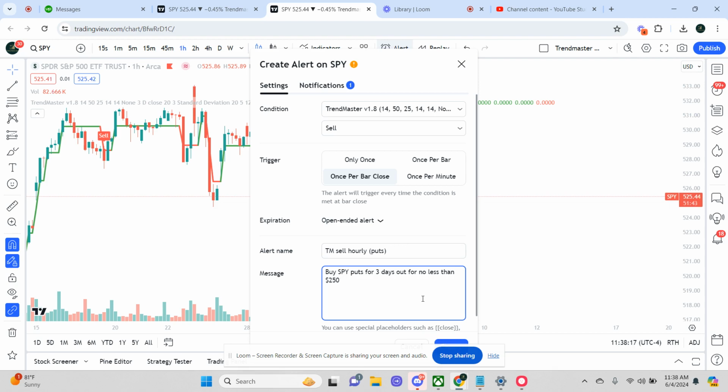So I said about 3 days out. Today is the 4th, so let's say June 7th, okay? So I would look at June 7th puts for no less than $250. Let's see what comes up here. My internet is being a little slow, so it's not showing me prices.